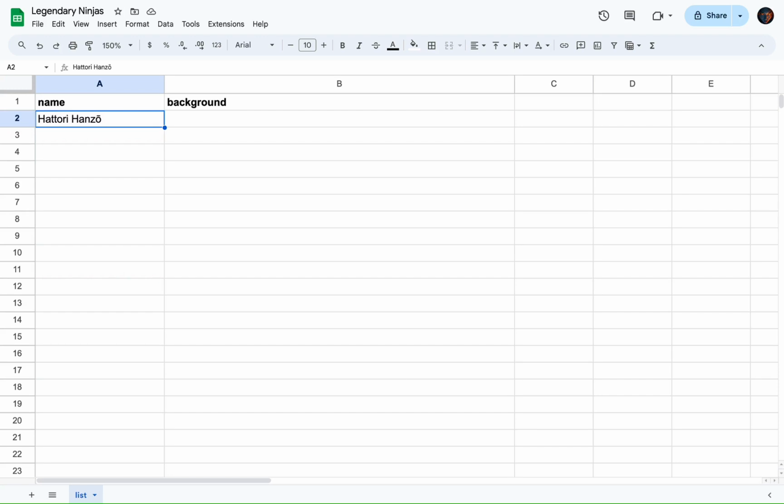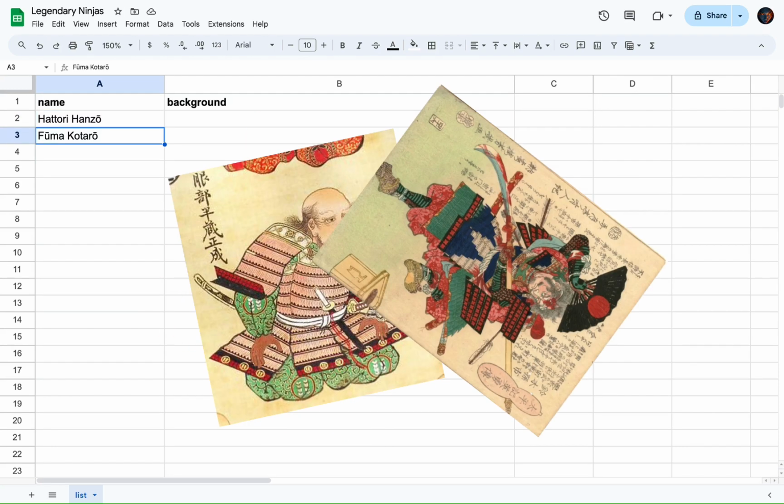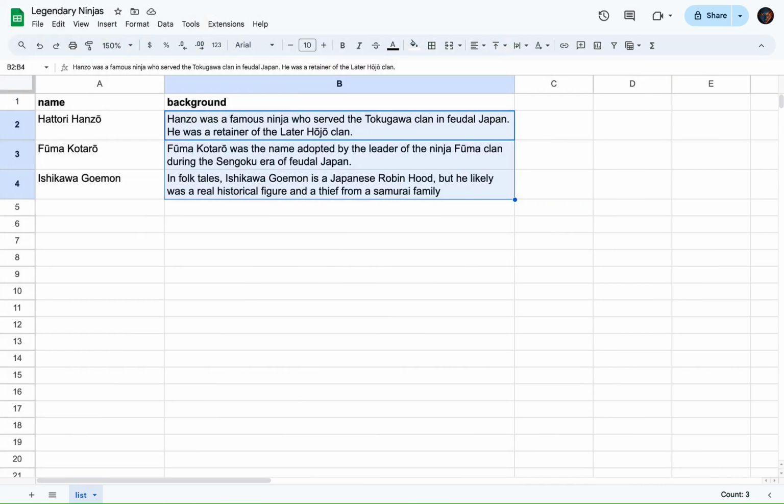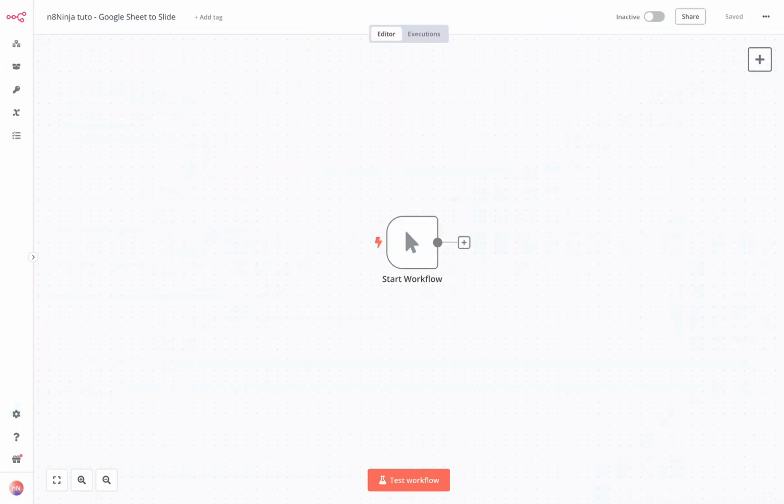Let's fill it with a few names: Hattori Hanzo, Fuma Kotaro, Ishikawa Goemon, and we add for each of them a short biography. That's it for our database. It is now time to get our hands dirty and craft our workflow.